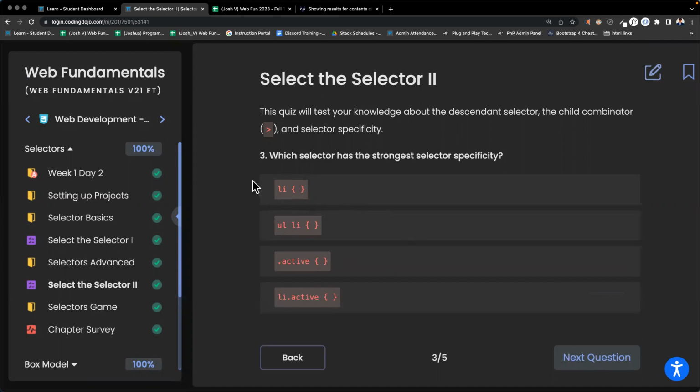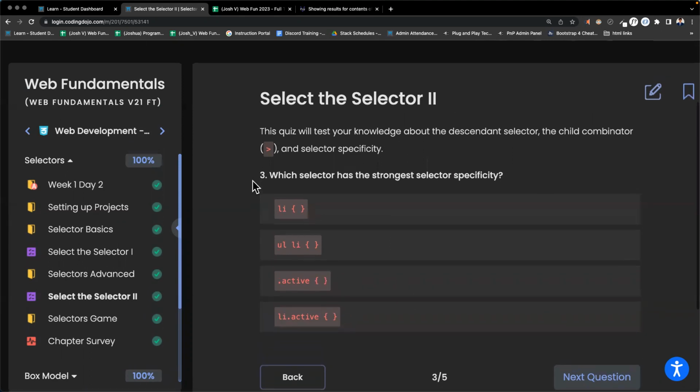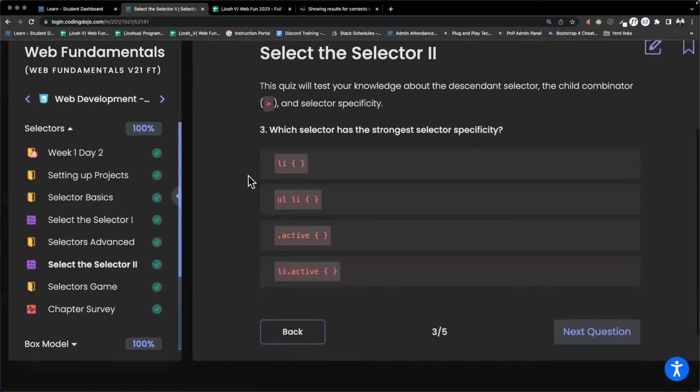Which selector has the strongest selector specificity? LI, UL LI, LI dot active, LI dot active. Ooh, this is more of a tricky one here. Keithan says the class selector. Mike, you're saying LI dot active. Add their strength together. Okay, so let's take a vote here. I see more 4s than 3s. So we'll find out here.